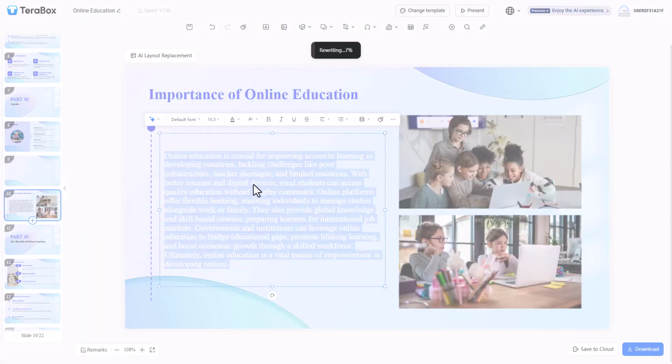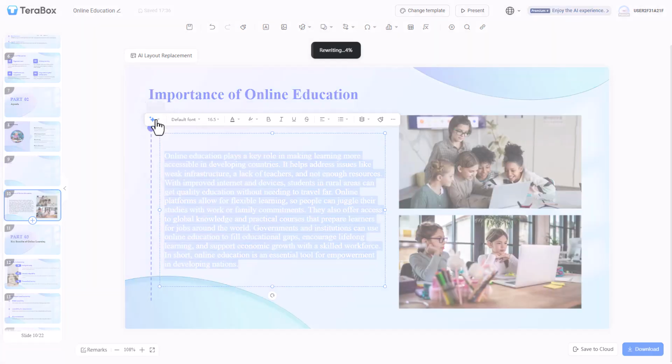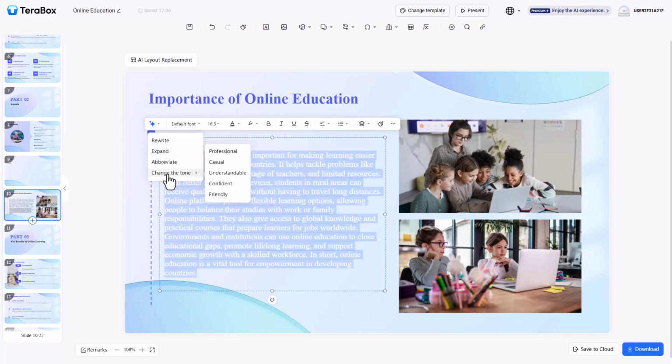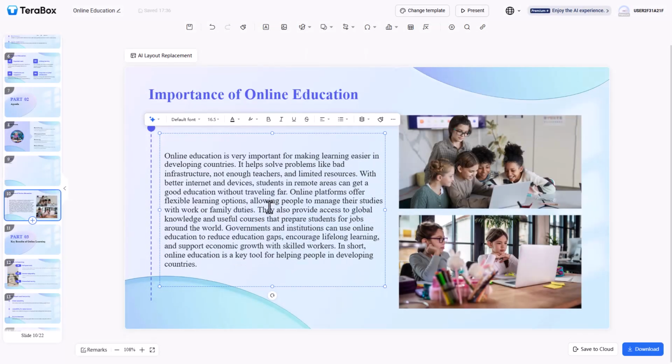You can also rewrite to change the tone of it, just like this. So let's just select it, click on rewrite, and then it rewrites it. It changes the words right here. You can change the tone into more understandable to make it simple, make it more casual and so forth. So that is how you can simply rewrite the text using AI in Slides in Terabox.